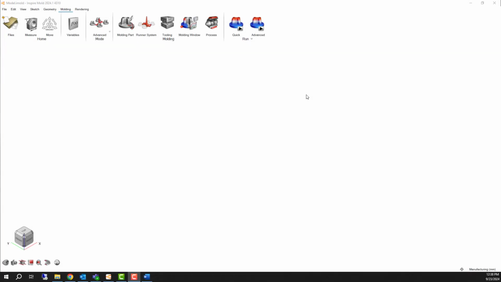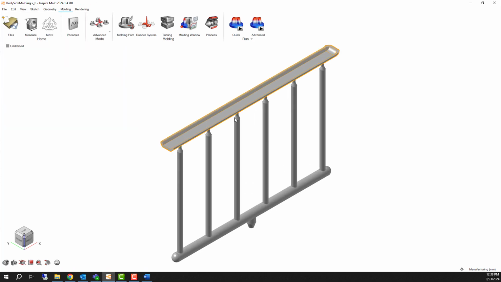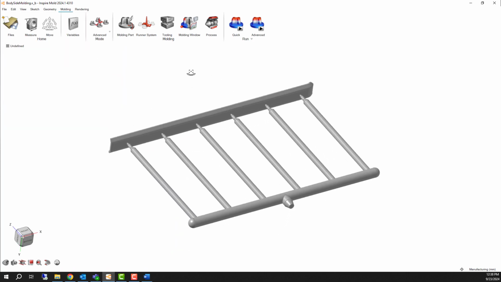Hi! Welcome to the how-to tutorial on creating valve gates in Inspire Mold. Valve gate capability allows users to simulate the actual behavior of sequential filling in Inspire Mold.